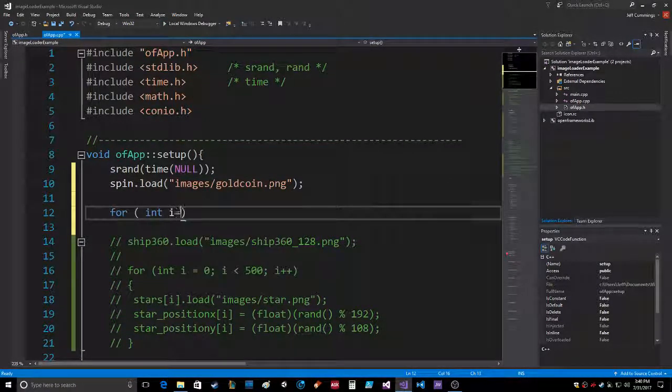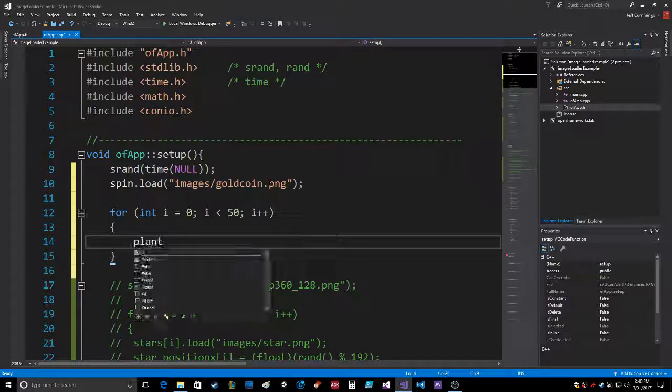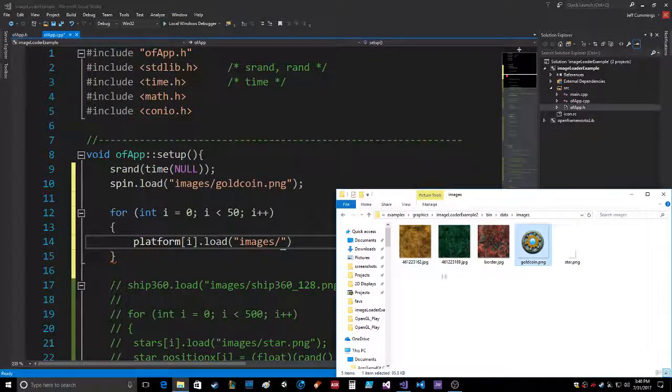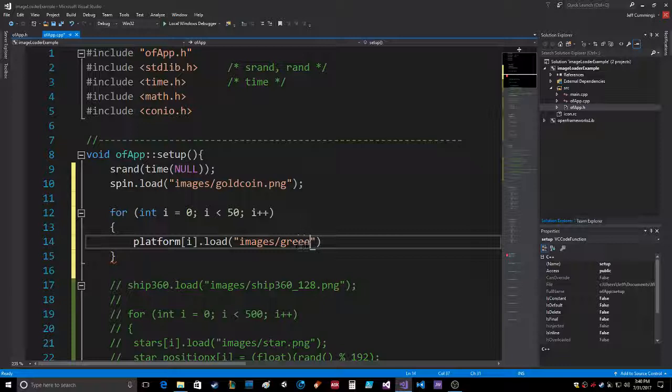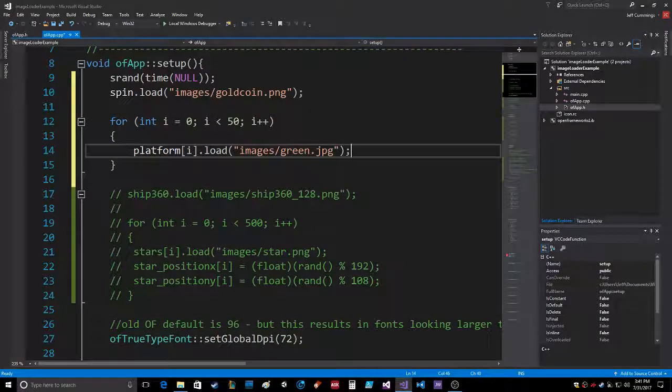We're going to do very similar to this other one. We have, what, 50 platforms? So we're going to go platform sub i dot load images. For now, we'll just load, we're going to call this green. For now, we'll just load green.jpg. Okay, so all the platforms are the same color. And we want to set, okay.